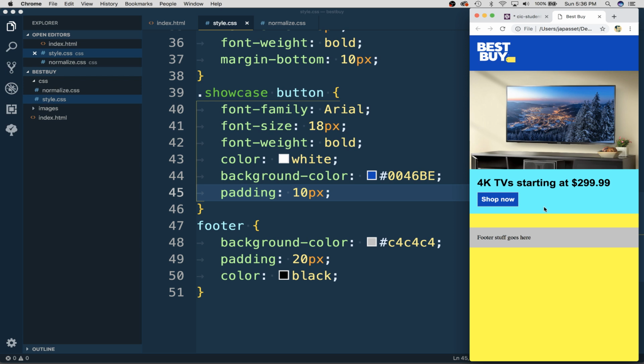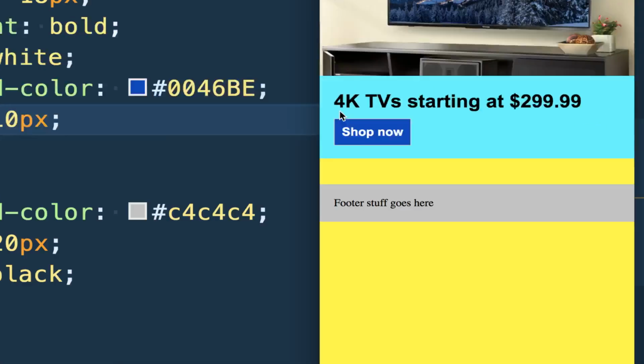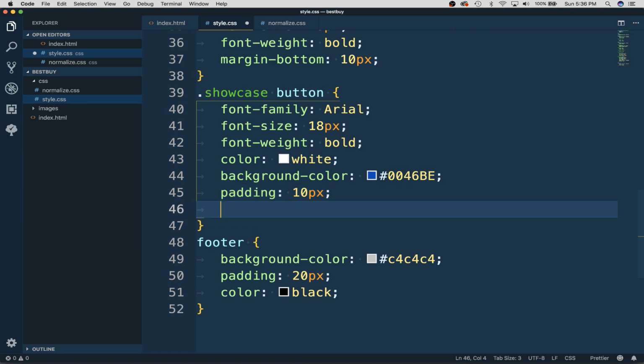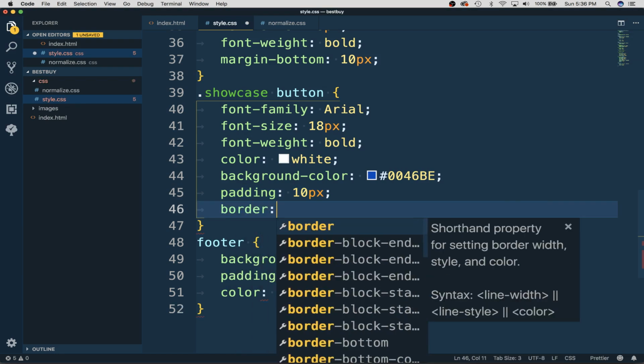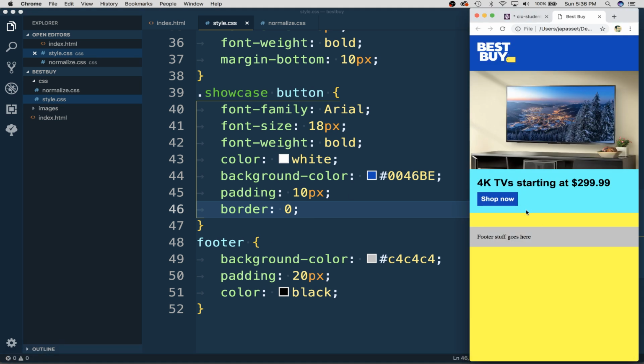Oh, and then there's a little gray border going around this thing. That's defaults, and they can be annoying often. So I don't want a border around the button, so I'm going to set the border to 0px. Save, refresh, and looking nice, except the aqua. Any questions?